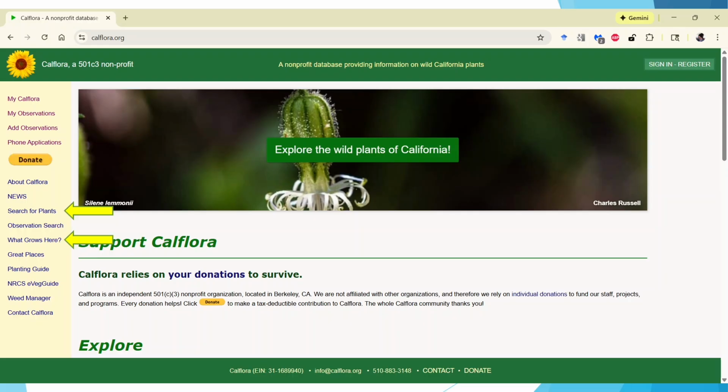Maybe I know the family. I know some facts about it. If I really have no clue, I'm going to use what grows here, which is a map-based version. So I'm going to demonstrate how the website works.